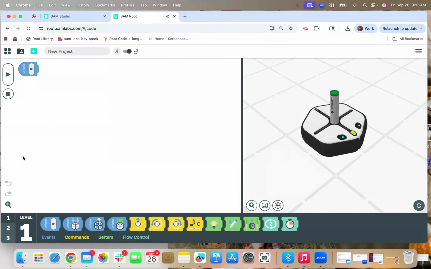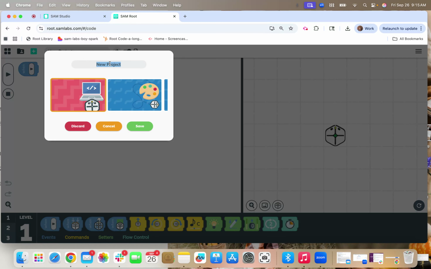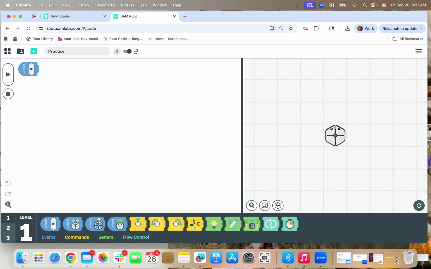They are brought to a new screen. Off to the right-hand side, they see their virtual Root robot and the simulator space, and off to the left-hand side is their workspace. Similar to Sam Space projects, they can name their projects to come back to later or discard if they accidentally opened it. Some other features that they can see here is they see the play button to test their code and the stop button. They have options to zoom in their workspace or zoom out and to undo something.